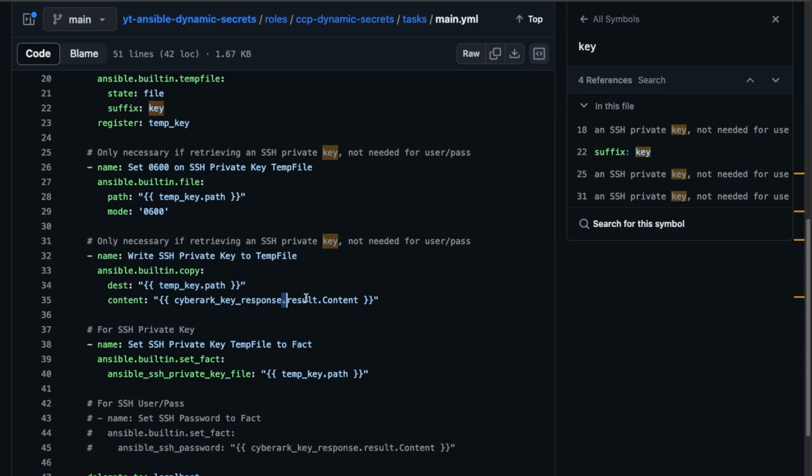And we're saying, hey, take the content, which equates to the password or the key in the central credential provider's JSON response that was returned. And we're adding that content and basically creating the private key file ourselves as a temp file that will be destroyed at the end of this run. And then finally, we're going to set that fact as ansible_ssh_private_key_file, which is a fact that Ansible knows to utilize in order to authenticate SSH connections, and we're going to give it the path to the temporary key.